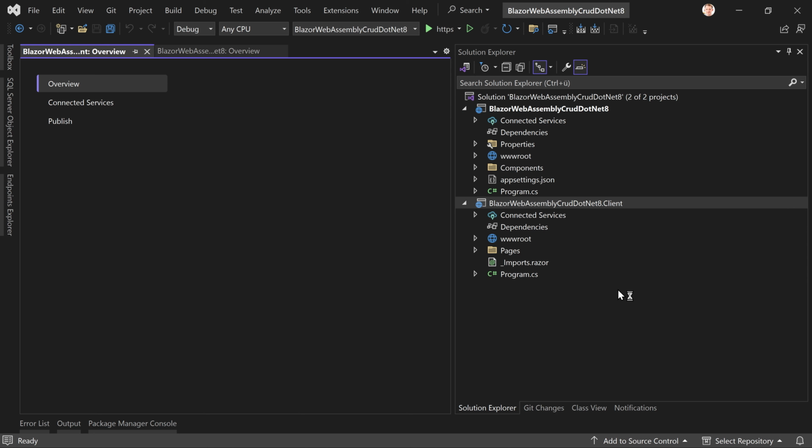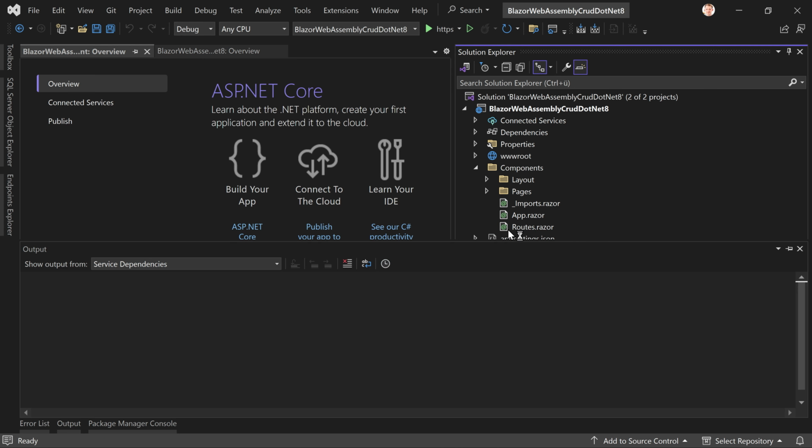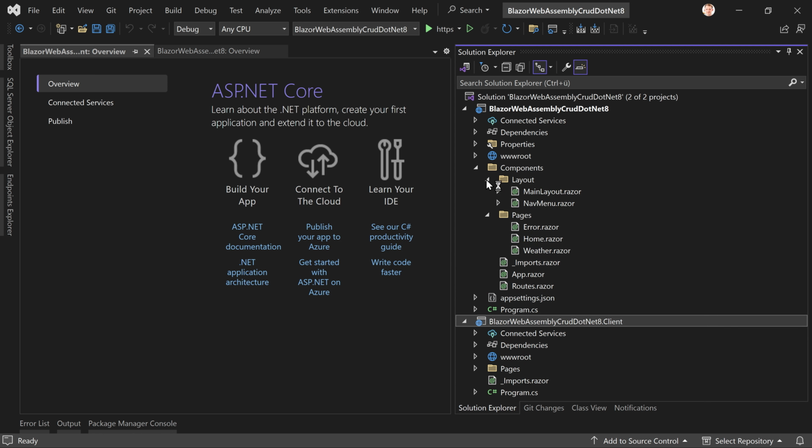There it is, how this looks. So we have our server project here. Structure is a bit different to .NET 7. Maybe you already know that. We have a pages folder and the layout folder now with the main layout nav menu. But in essence, the examples are still the same.